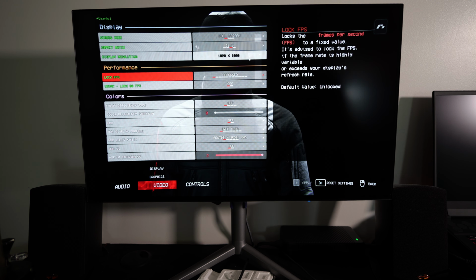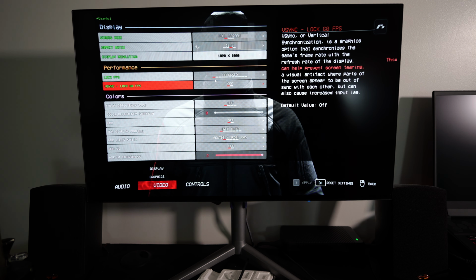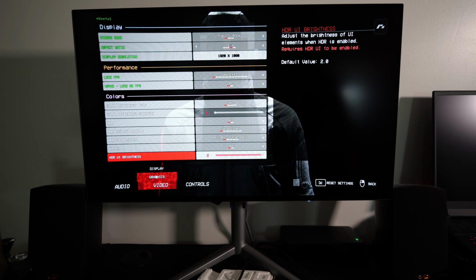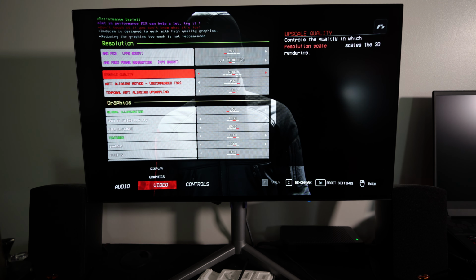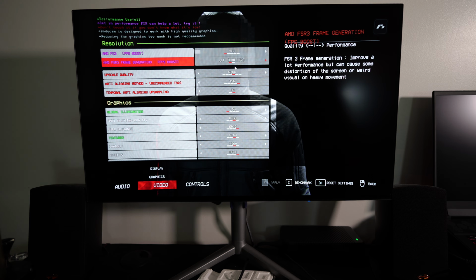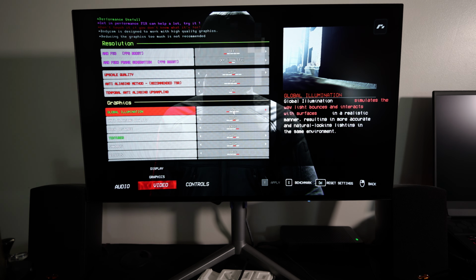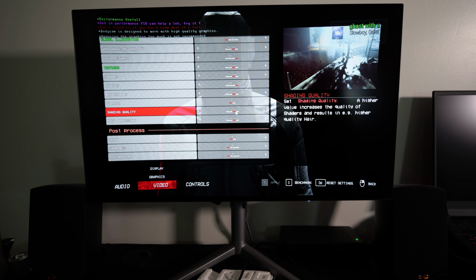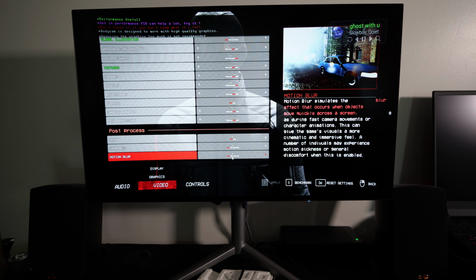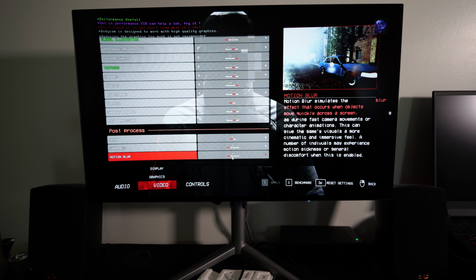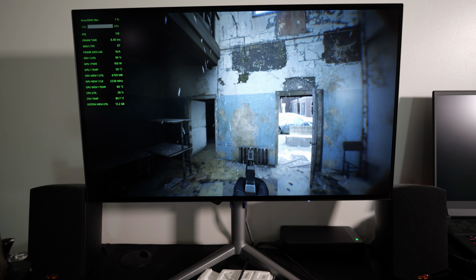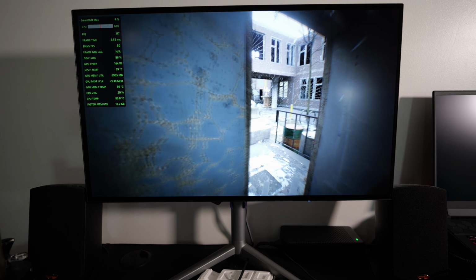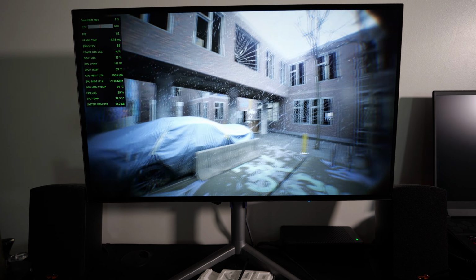All right, so here's the settings we're going with. Full screen, 1080p, unlock. Here's the other settings we're going with. All right. And that's that. So now we can go ahead and hop into the game. All right. Here we are in game. It says we're getting like over 100 FPS.